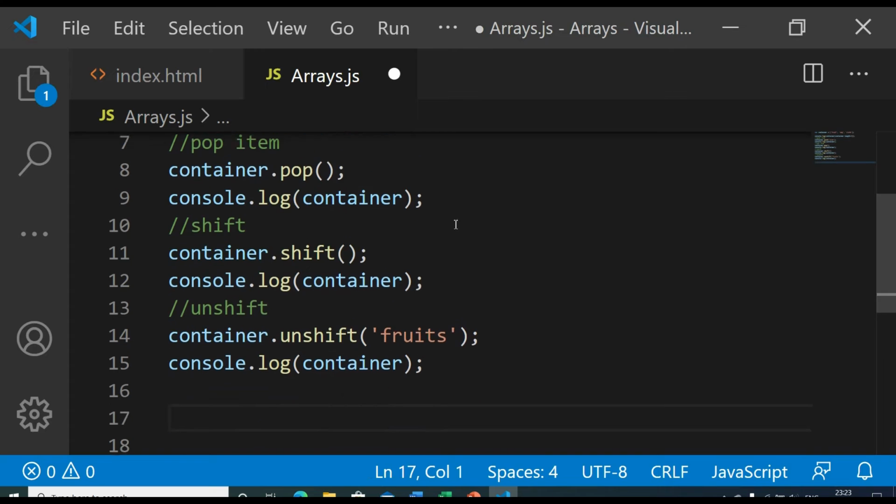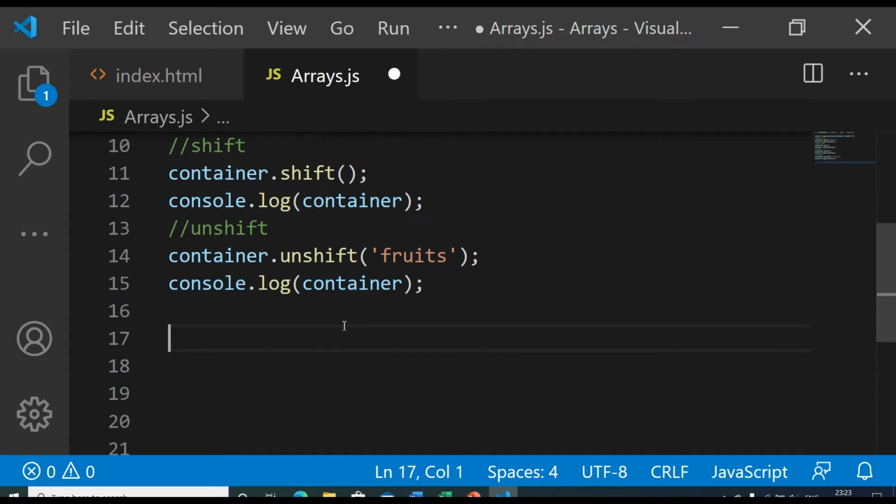So these were the 4 methods. Push and pop work for the last item, and shift and unshift for the first item. There are also methods where you can work with an index in between.